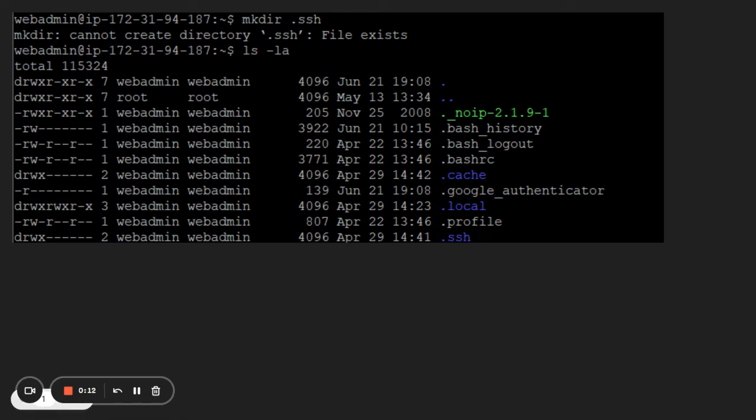So the first thing we want to do is create a directory using the SSH name, and to do this, we can use the mkdir syntax. So we can use this by saying mkdir .ssh, and it'll create a directory for us. To be able to check all the files on the system, we can type in ls space -la. And as you can see at the bottom, there's a file called .ssh.